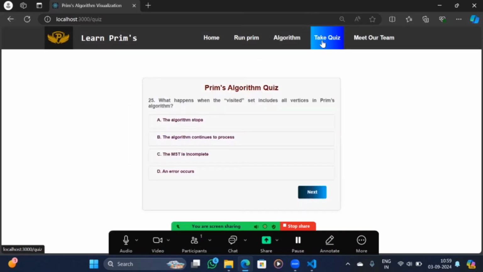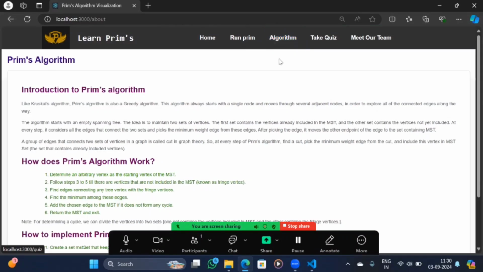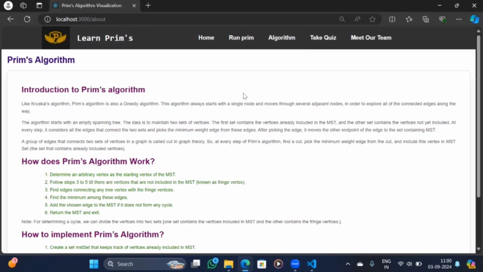The application has an interactive quiz module to test the user's understanding of Prim's algorithm and reinforce their learning. It is a very comprehensive quiz module. The next one is the comprehensive documentation, the algorithm module. In this module, we have included detailed documentation, including the theoretical background, step-by-step explanations, pseudocode, how Prim's algorithm works, its implementation for finding the minimum cost spanning tree, and the practical applications of the minimum cost spanning tree.